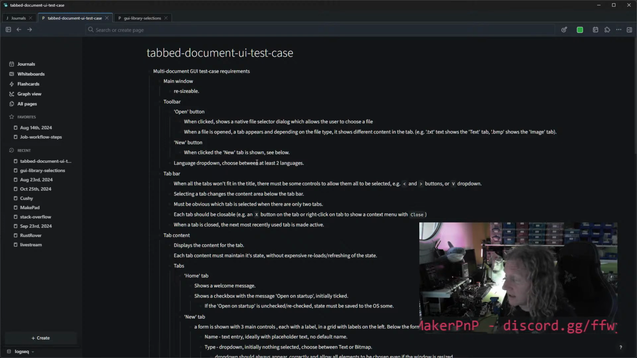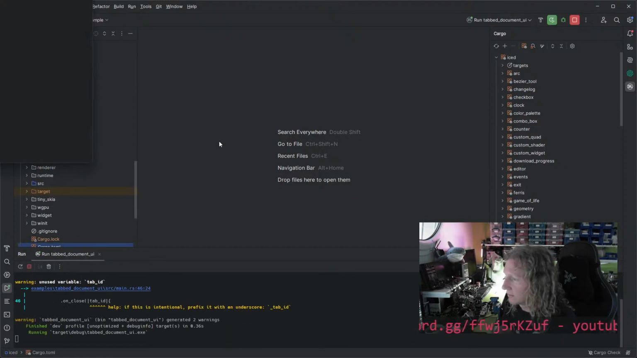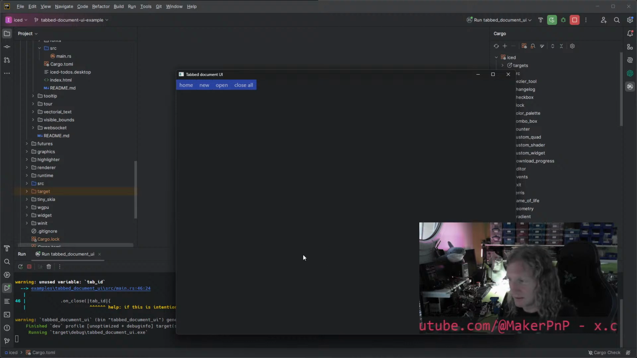Anyway, so these are the requirements, and we started creating it, and we made some progress. And the progress we made was this. Amazing. So what we're trying to do is create a toolbar up here with buttons that do stuff. Underneath it, create a tab bar, and underneath that have a content area which displays some content related to the selected tab.